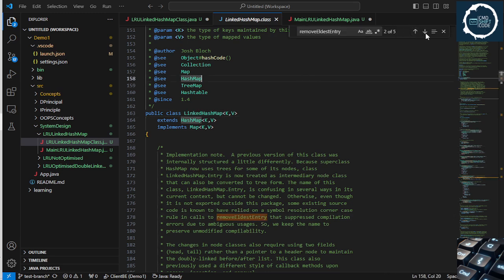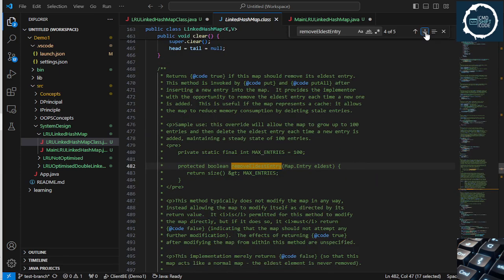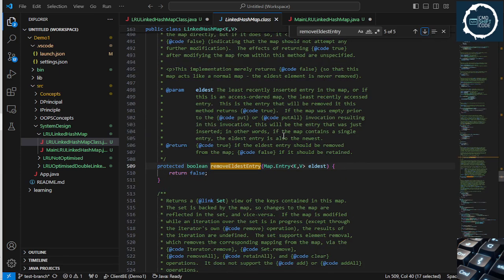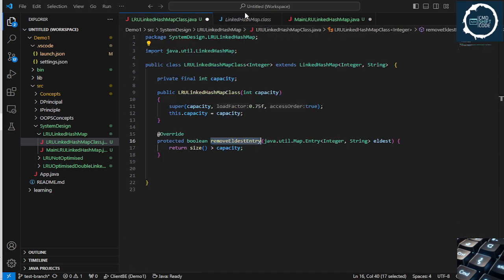Yeah, let me just go below. Yep, see over here. So remove test entry, it's automatically returning as false. Okay, so we have overridden this function. Okay, nice. So this is all that you want to do to set up our LRU cache. See how small it is.